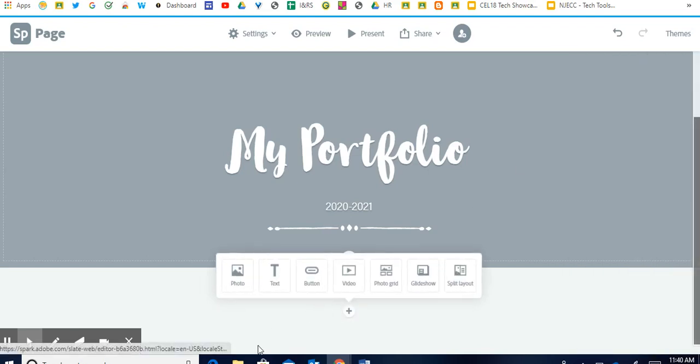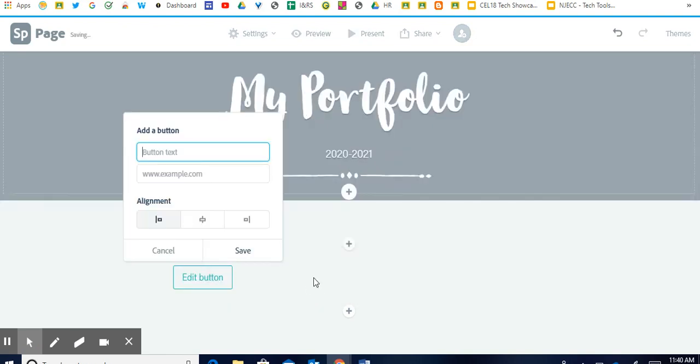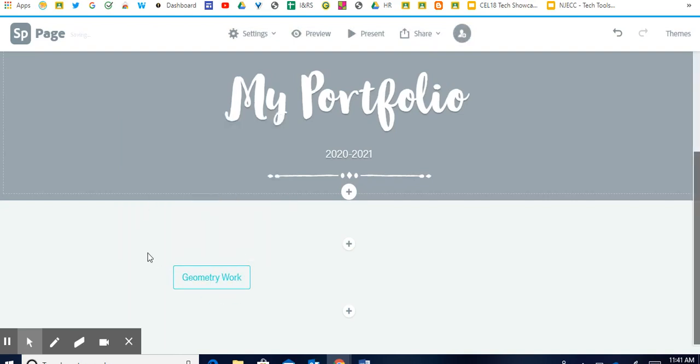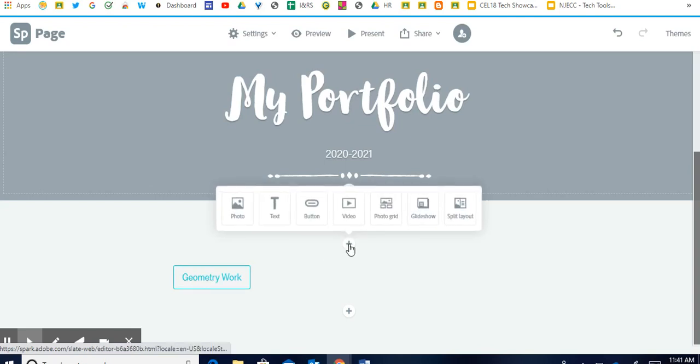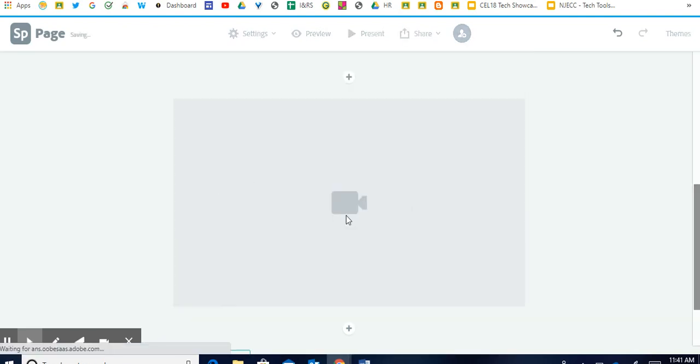Perhaps I want to add a link. So it creates a very easy button. So maybe this is my geometry work and I want to share to GeoGebra, share my work with my teacher. I want it on the left, so I'm going to click save. And now I have a button that will take my teacher or whoever is viewing my portfolio directly to my geometry work. And then I want to add a video.